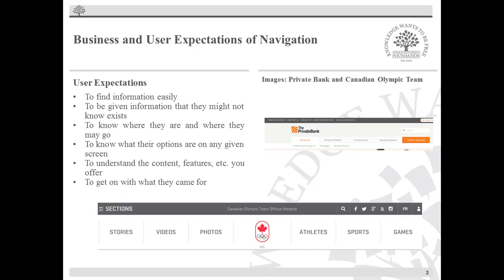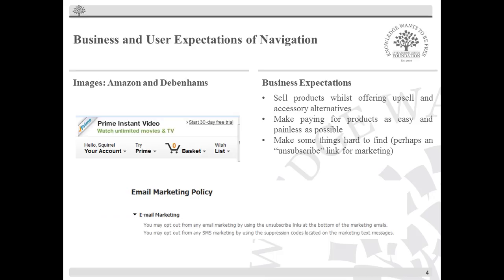Of course, your users may want more or less than that list from navigation. You'll actually need to talk to them to find out exactly what they want. Business expectations. Businesses generally want to achieve specific objectives, and for the navigation to make that as easy as possible. Examples of business objectives might be to sell products whilst offering upsell and accessory alternatives, to make paying for products as easy and painless as possible, or to make some things hard to find, perhaps the unsubscribe link for your marketing. And again, to understand the business needs, you need to evaluate this with the project team and sponsor.